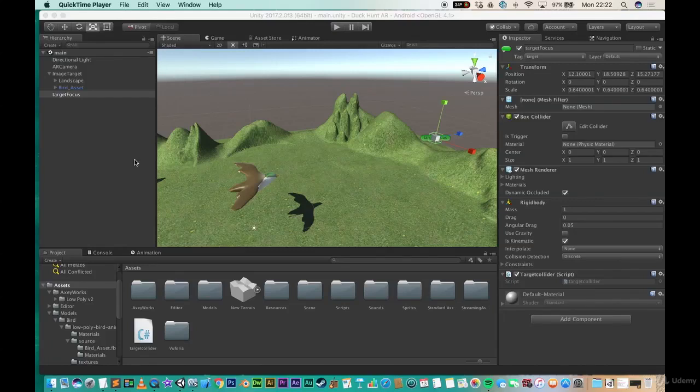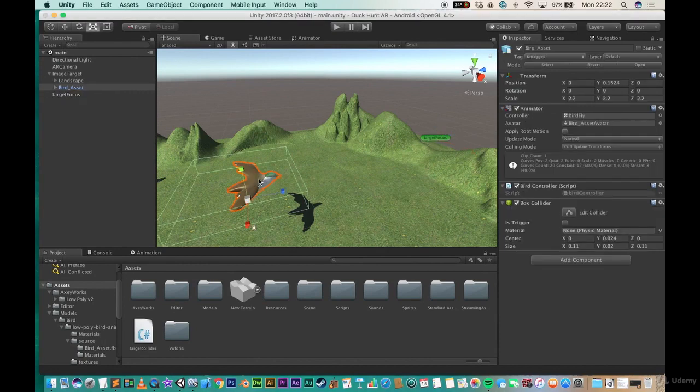Okay guys, welcome back. So now it's time to get this bird chasing the cube. So we're going to click on the bird and we're going to edit the bird controller and add a few lines of code to make the bird follow the target. So I want you to double click on the bird controller script and that will open up MonoDevelop.